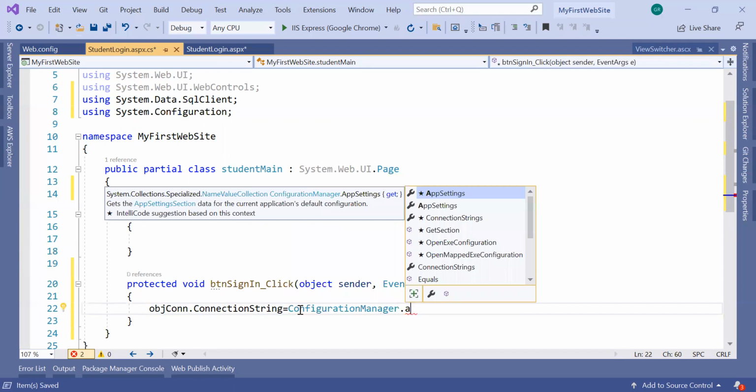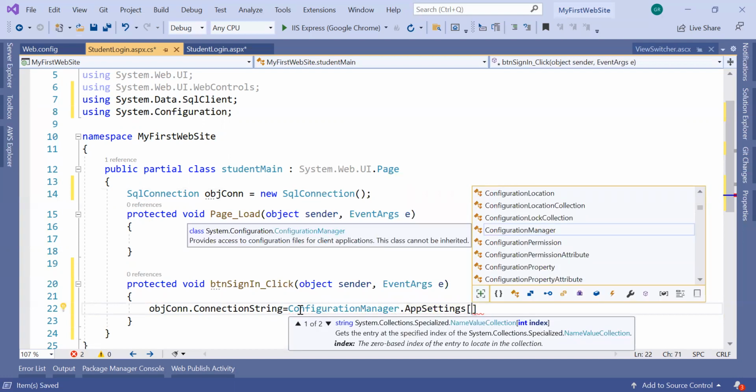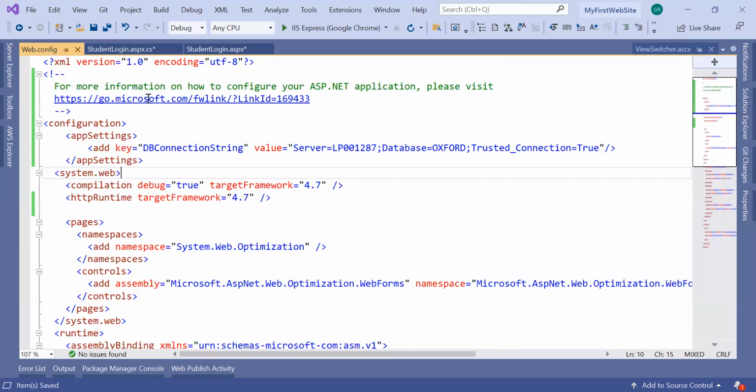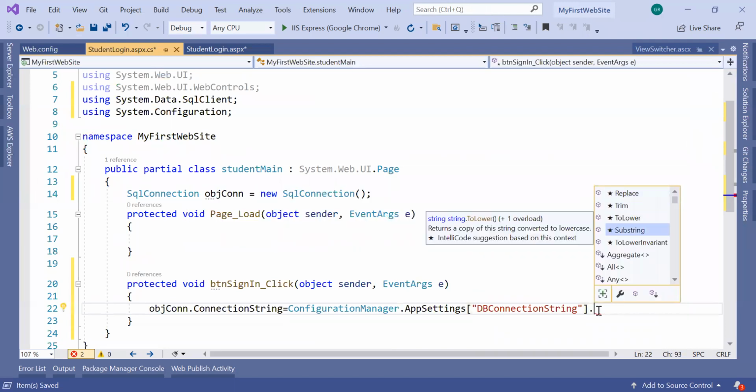dot app settings. Here I can see app settings. App settings of. Here you can provide the index or name. Okay, index or name of the key. All right, that's why we need a key. App settings of. If I provide this key, it will get the value for me. I just need to provide the key. Dot to string.